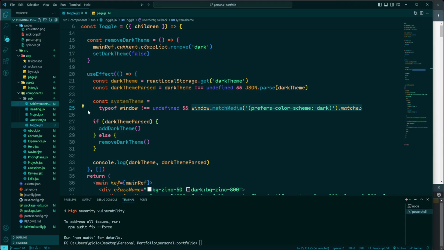So now that we have successfully detected the system theme, the next step is to incorporate the system preference into our existing logic for applying dark or light themes. Currently, we are checking whether the user has explicitly chosen a theme and saved it in local storage. However, when a user has not set a theme manually, we want to respect the system's theme settings by default. This means that if no user preference is stored, the application should automatically adopt the system's theme, whether that's light or dark. To achieve this, we need to modify the existing if statement to include both the system theme and the user's preference. So let's go ahead and modify the if-else statement.